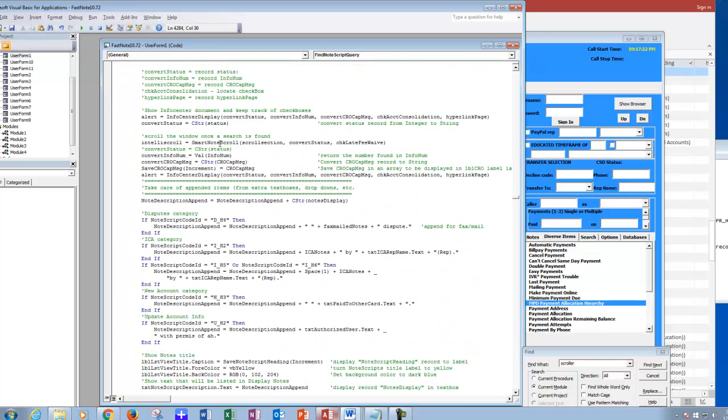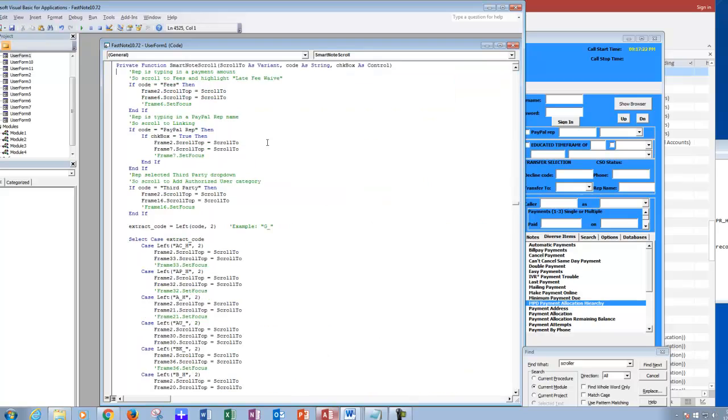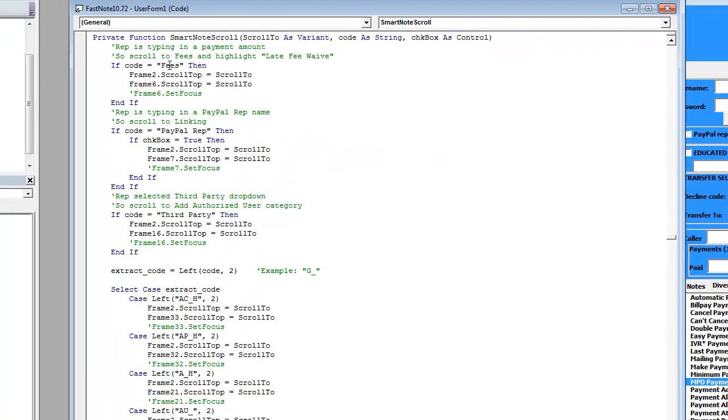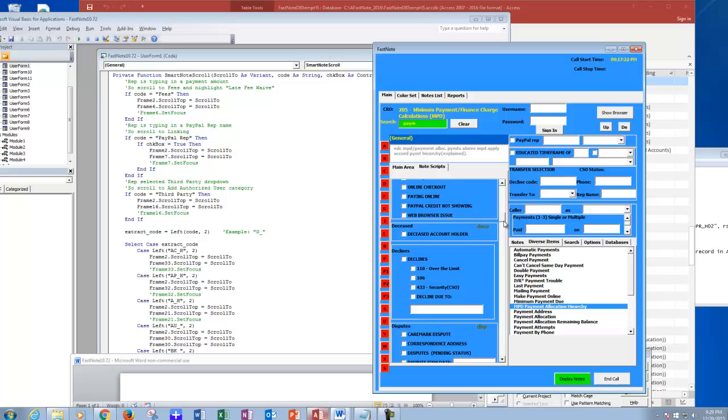Okay, so we kind of figured out, well, actually I need to go back to SmartNoteScroll, excuse me. SmartNoteScroll, right here. So it's saying if there's fees found in here, so if this code value right here is fees, then it's going to scroll the window. So basically, there's certain sections I have here that's scrolling particularly.